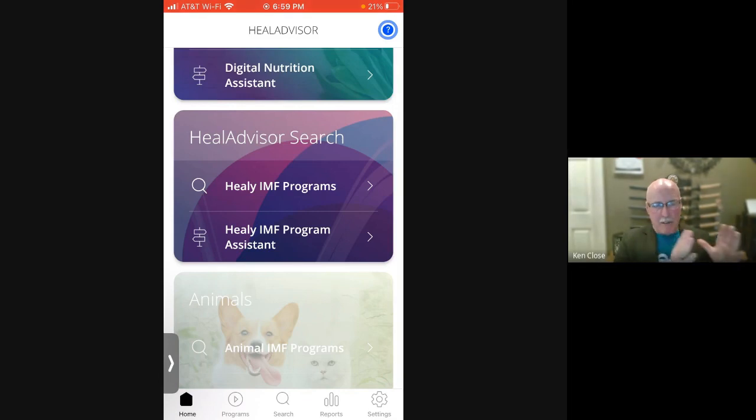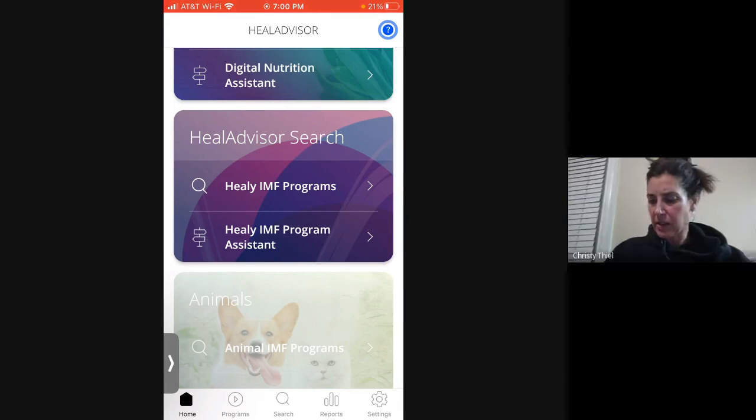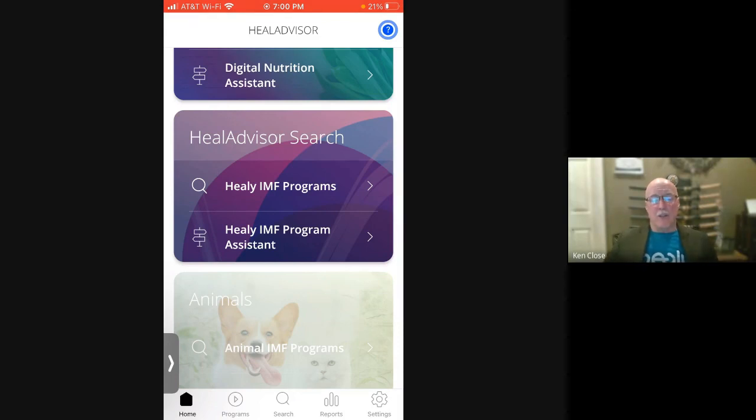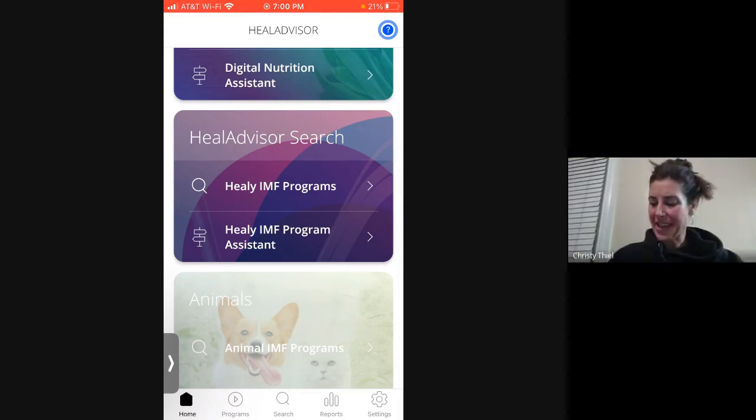Anyone that purchased prior to that, this advisor search was a subscription-based model. There was a period of time that Healy allowed a one-time purchase, and you would have it for lifetime. I'm pretty sure that's over, but you go to your shop page, and you can go to the subscriptions, and this will be there, and you can purchase it and add it. It's called HealAdvisor Search Module. Okay, search. Got it.